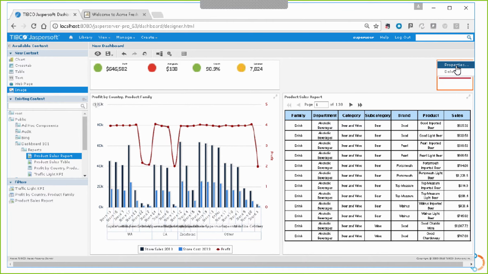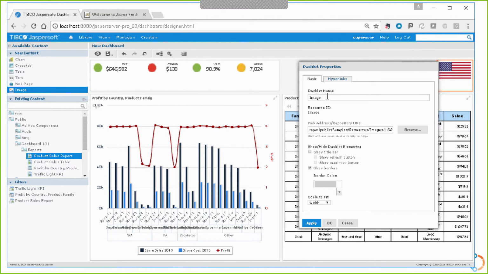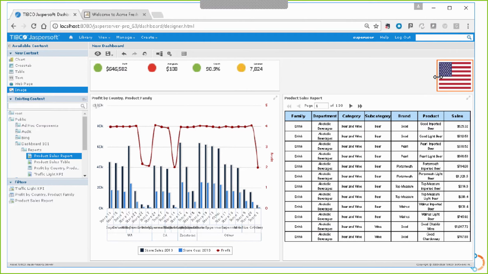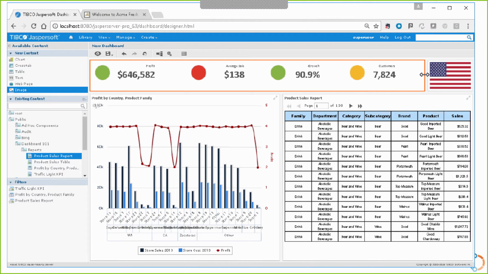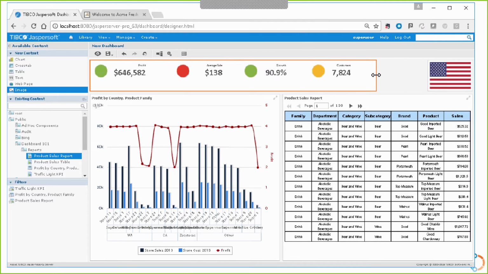I can also control the properties of it. So maybe I want to make sure that I always contain the entire image. So let's go ahead and I've got the entire image. It's a little squished, so I'm going to adjust it a little bit. I'm going to make this my KPI bar fit a little bit better. And as you can see, you can adjust the size of the different components very easily.